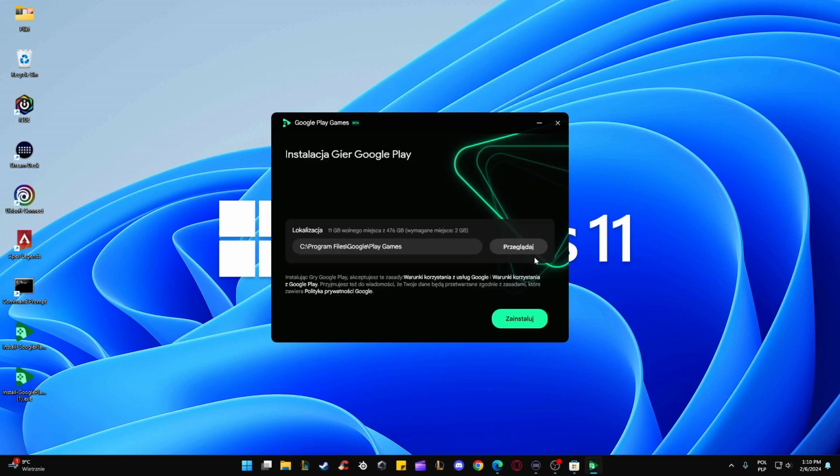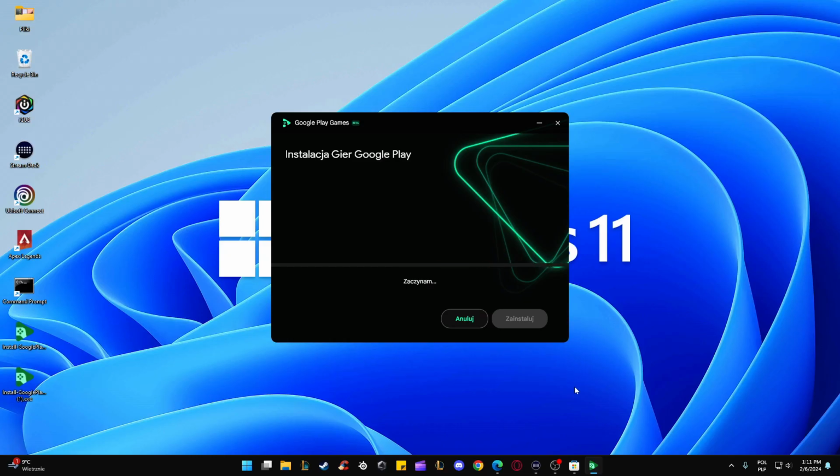Now you can pick the location of the Play games. I'm gonna stay with the default one, but if you want to change it, just click to browse and click on the install button and click yes if you get this notification if this application can actually make some changes on your PC. Now it is actually downloading something, but it goes pretty fast. So after a few seconds, it will go into the installation process.